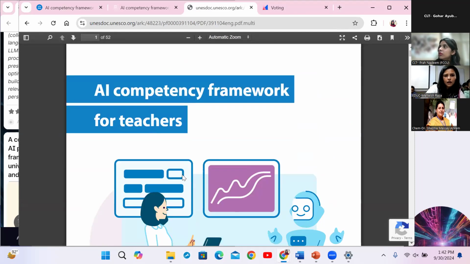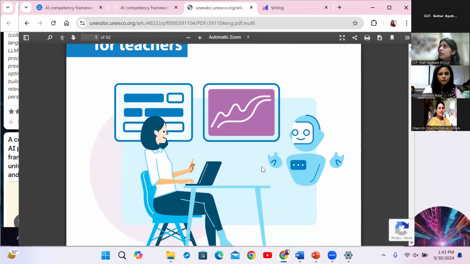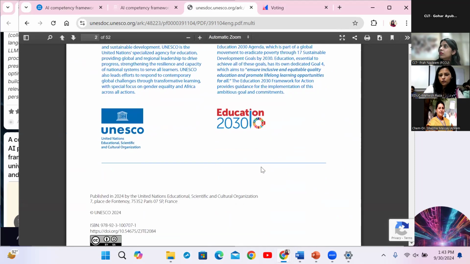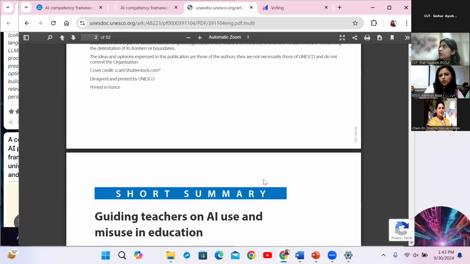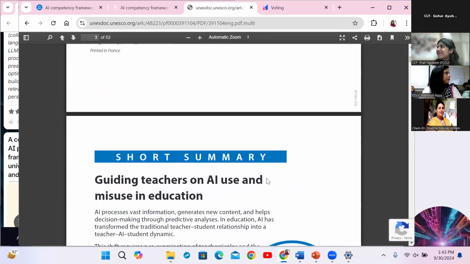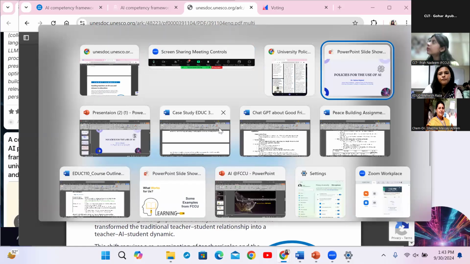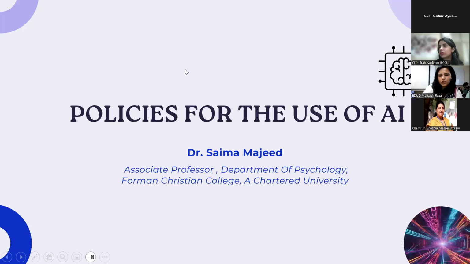Right now, because I cannot fully see my screen, I have opened up the competency framework for teachers. It's good for you guys to go through this resource for teachers as well as for students. These resources are available, and we strongly encourage the faculty to go through these as well. Now I'm going to request Dr. Saima Majeed to please share her good practices with us.